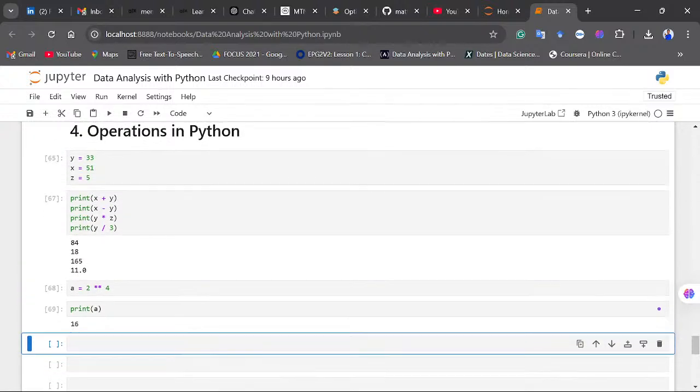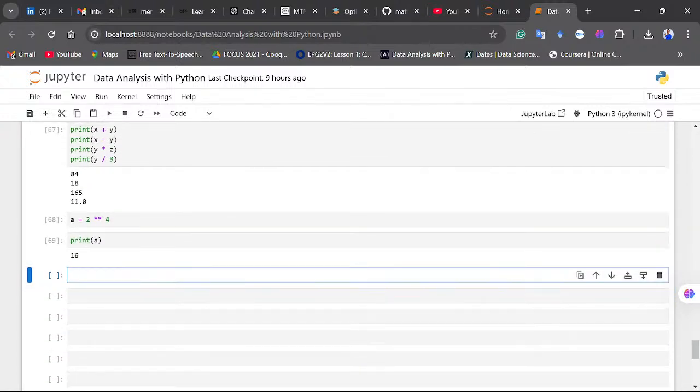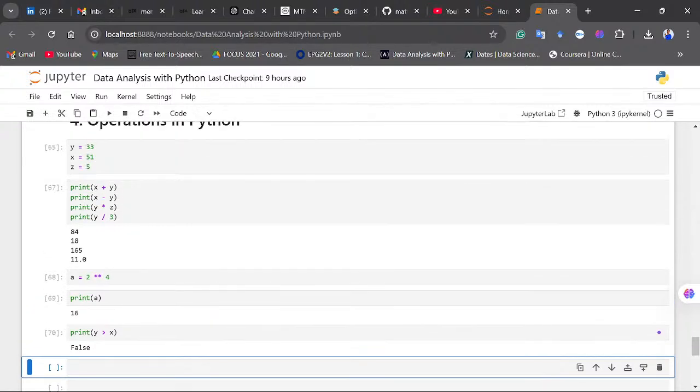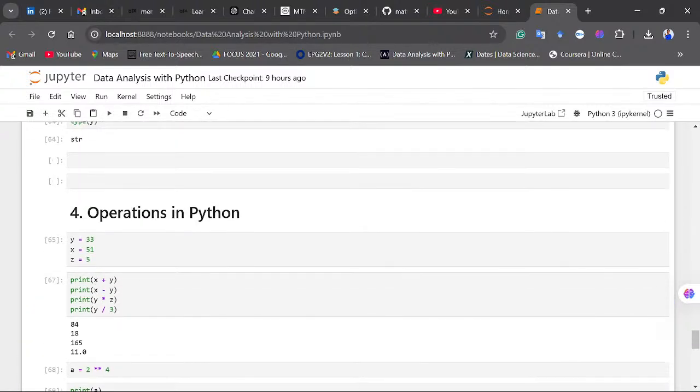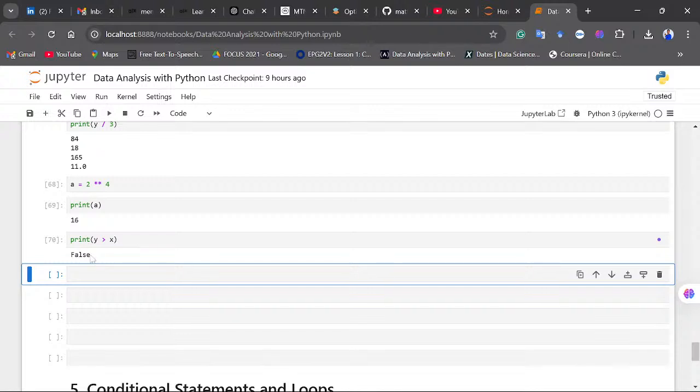So for example, with the values that we have over here, if I say print y greater than x, it will return a boolean, which is false. It's saying that indeed 33 is not greater than 51, so this cannot be true. So it's saying that it is false. That is the first comparison operator.